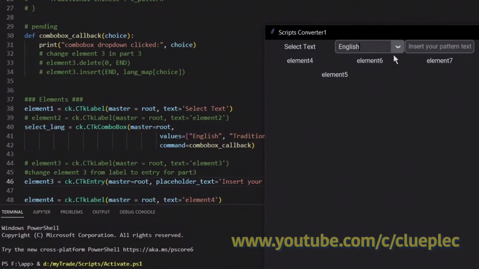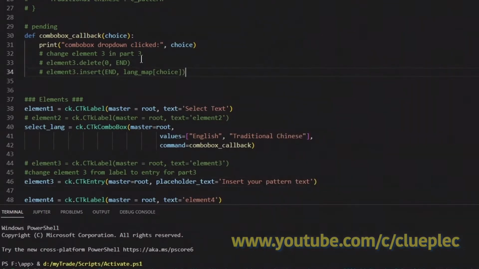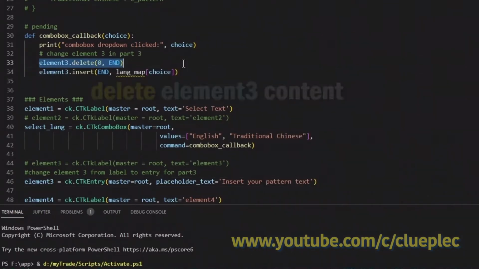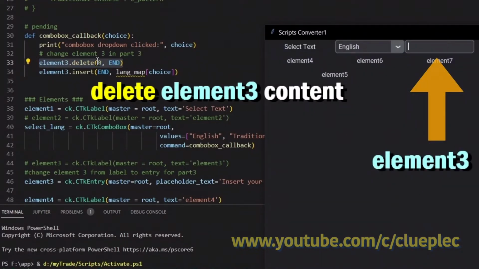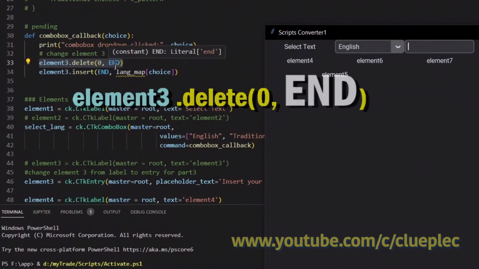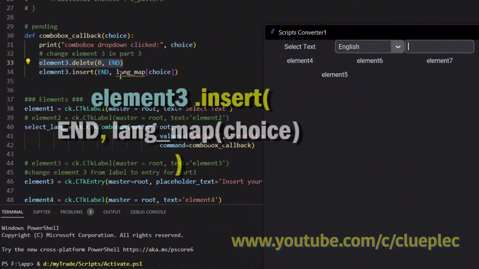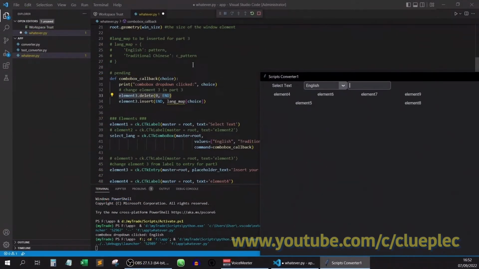But our combo box doesn't do anything, so we need these 2 lines of code here. First, we delete the element 3's content, starting from the first character all the way to the end. Then insert the result of length map to the end. Let me explain the length map.